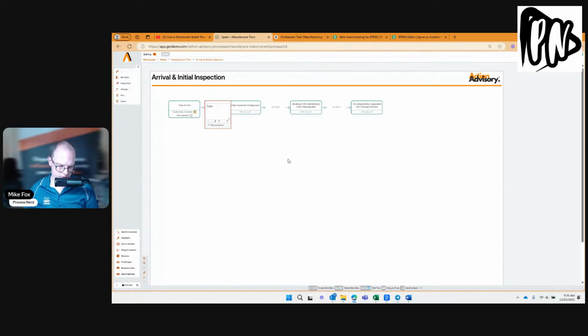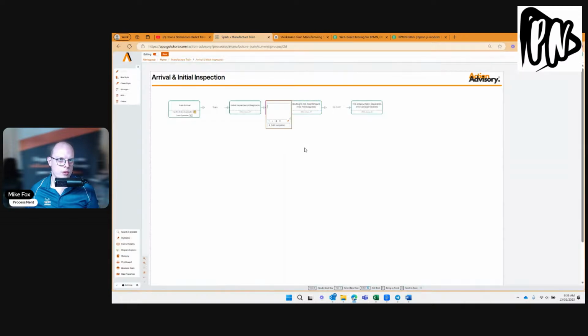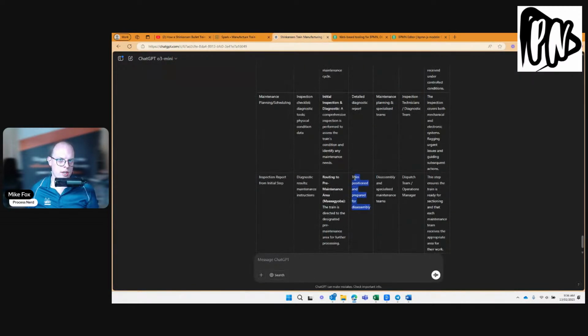Going to create that. And we have the train. And then we have what are the outputs. Train is inside the facility. We have detailed diagnostic report out of the next stage. Yeah, so you can see how this starts to flow together. Train position, prepared for disassembly.